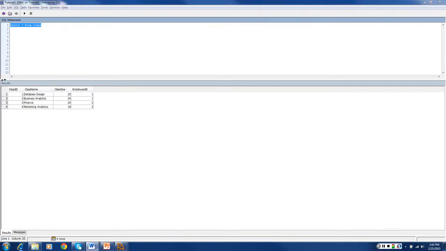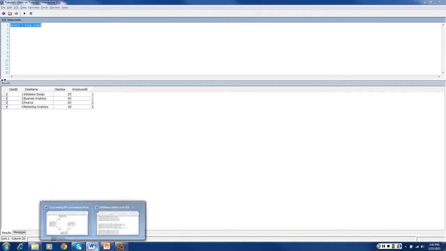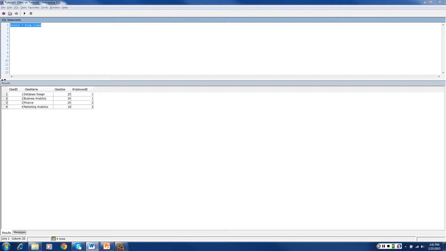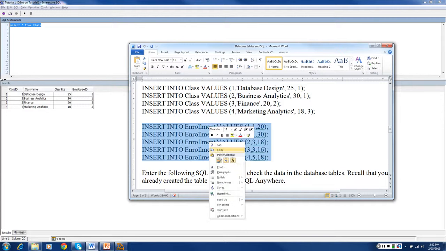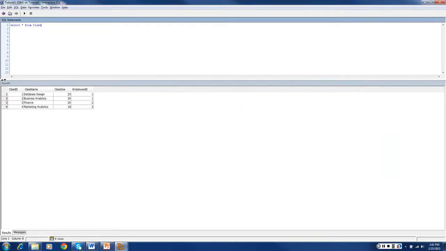Finally, let's add the data from the last table called enrollment, which is the last set of values. Click on add the data and paste it here, click on run, and again let's replace this and say select star from enrollment. We see that we have the enrollment data.